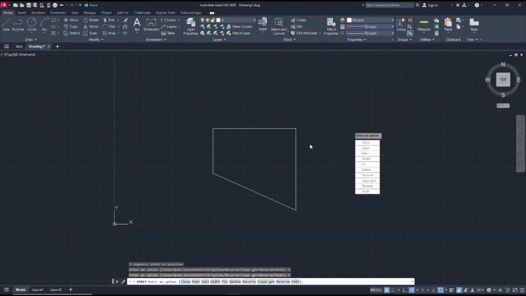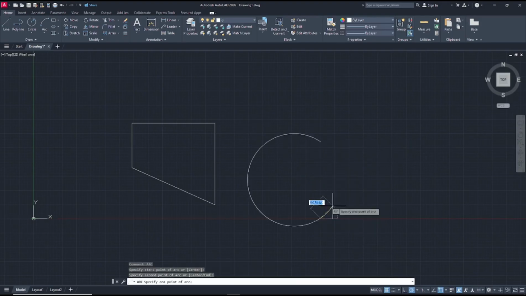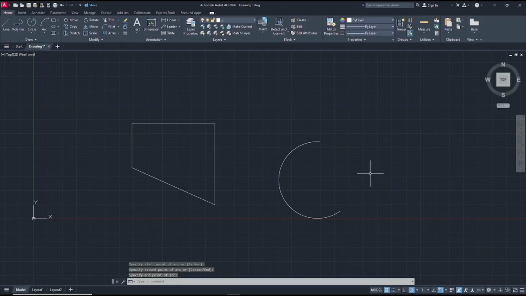You can also use this tool with other geometry like an arc. Okay, I will draw an arc here, and then I will draw a line at this point.